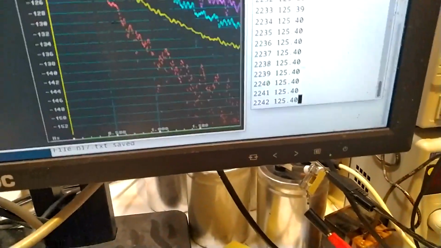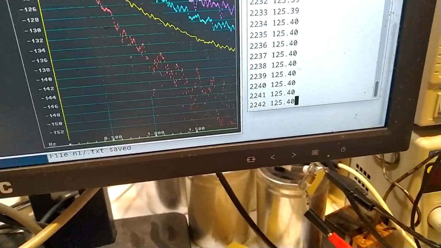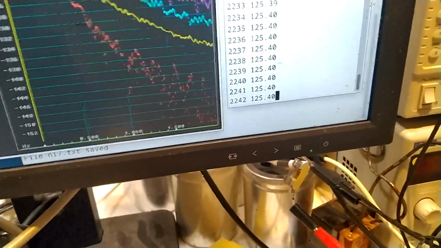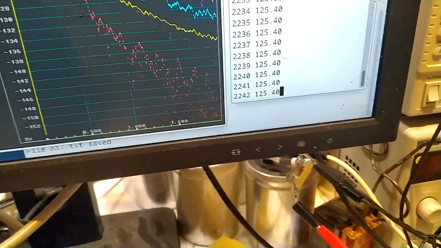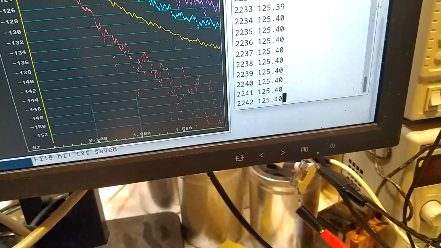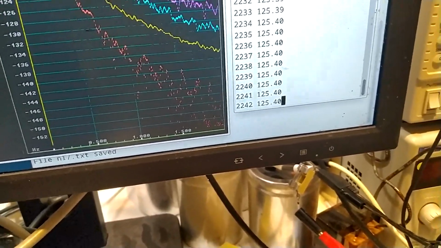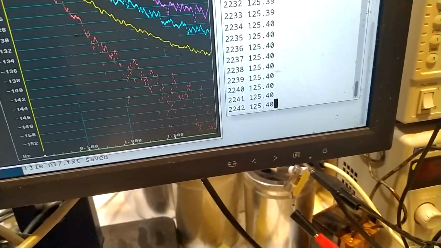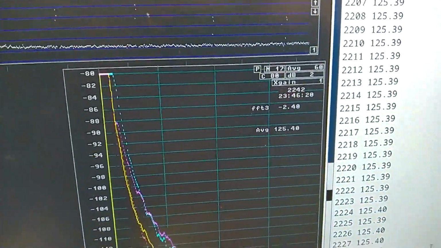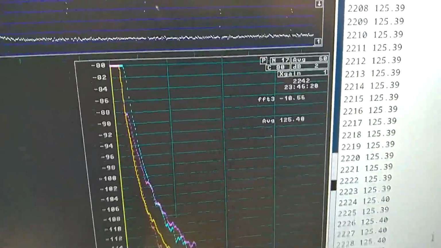The average sideband noise from about 0.1 Hz up to 2 Hz is minus 125.4 after 2,200 averages and 23 hours and 46 minutes.